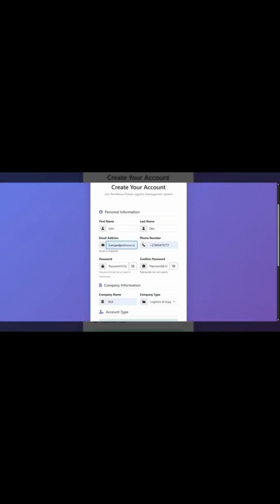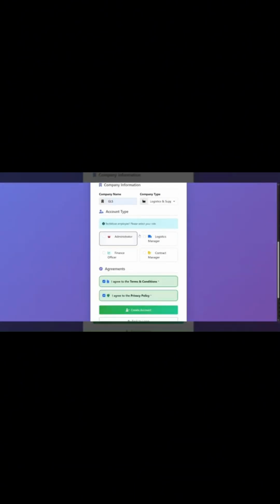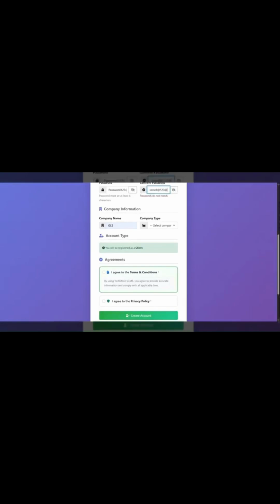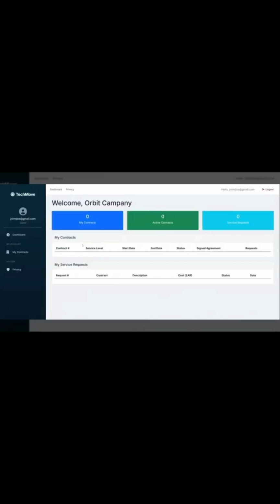When a user types an email address ending with techmove.com, the account type section appears, allowing them to select a staff role, such as admin, logistic manager, or finance manager. However, if the user registers with an external email like Gmail, the system automatically assigns them the client role, because external clients should only have limited access. After registration, users are automatically logged in and redirected to their role's respective dashboard.